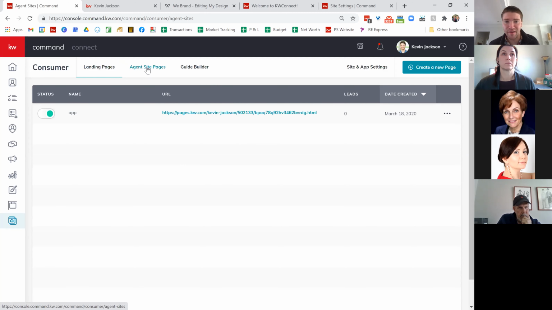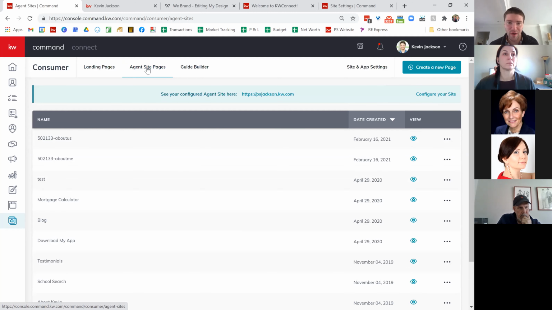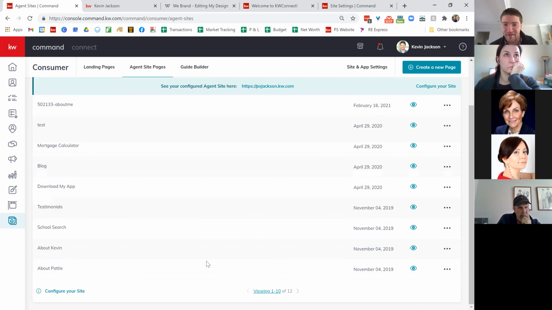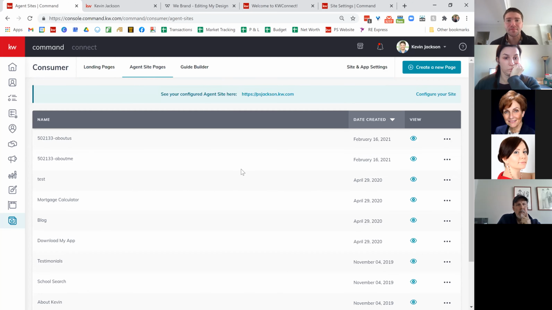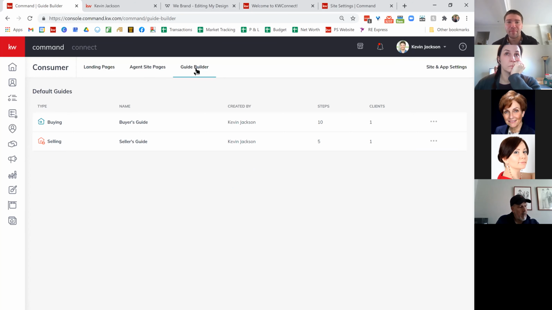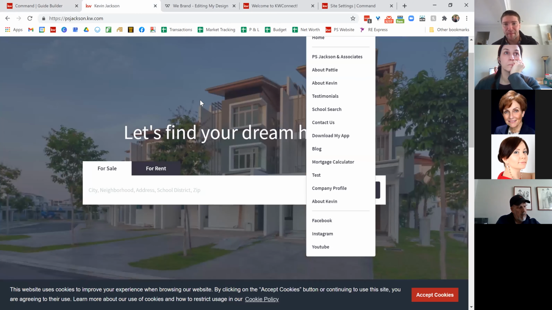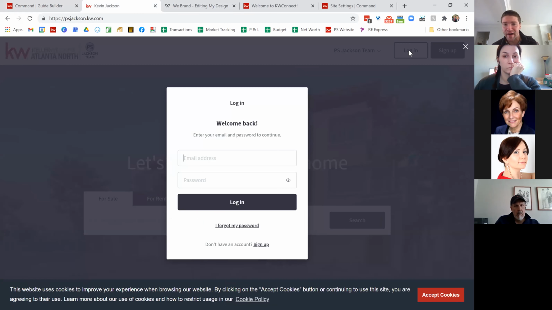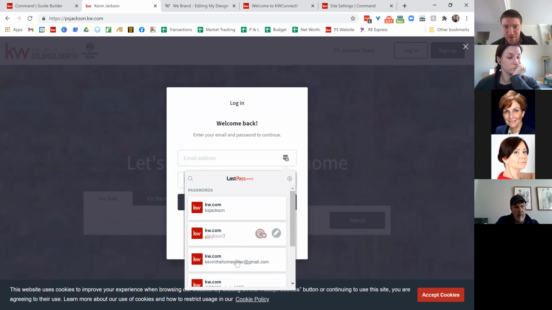Next tab is agent site pages. So once you've created your website, this is where you can add and remove different pages from your website. So there's going to be all the different pages that you've created. And then your guide builder. So on your website and your app, there's a buyer's guide and a seller's guide. So if someone's on your app or on your website and they go and log in, I'll go and show you how it looks real quick.